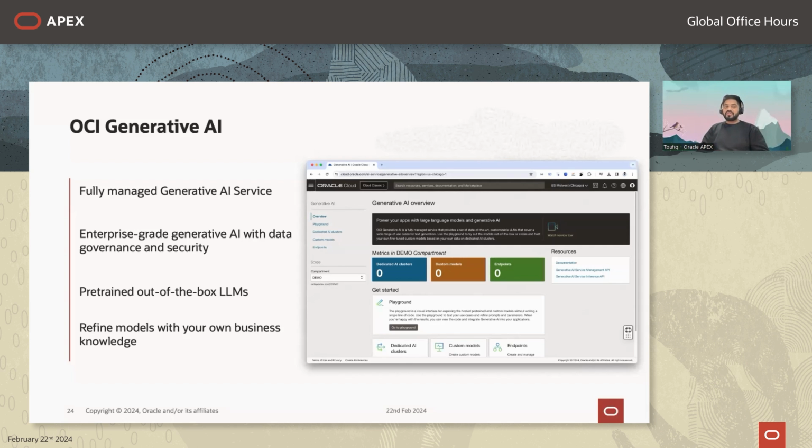First thing is it is a fully managed service on OCI. When I say fully managed, this is accessible via APIs and it is hosted on OCI console, and that's where you can get to use it. Secondly, it provides you enterprise grade Gen AI with data governance and security. When I say security, only you have access to your data and custom models. No other customer will be able to see your data and your custom models.